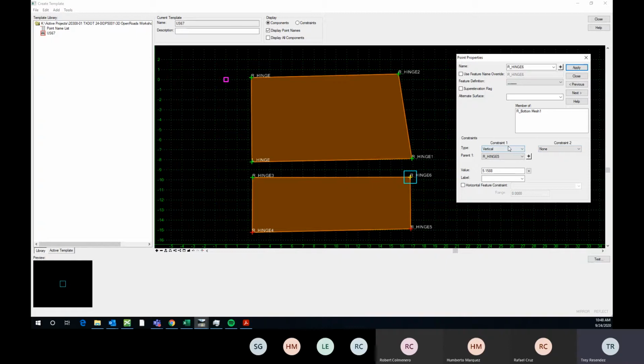Right, and just a little run through about which types of constraints you can use. If you click on the type, then you see that you have these classifications that you can use. I normally use horizontal, vertical, slope, and vector offset, and we can go through how to use these.